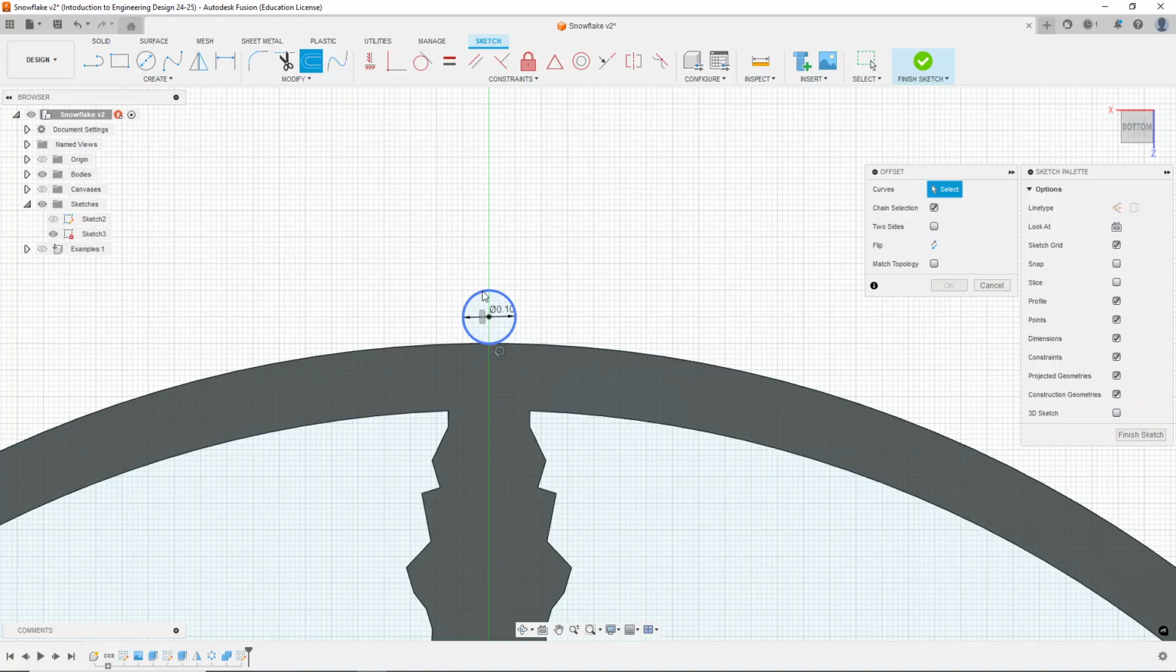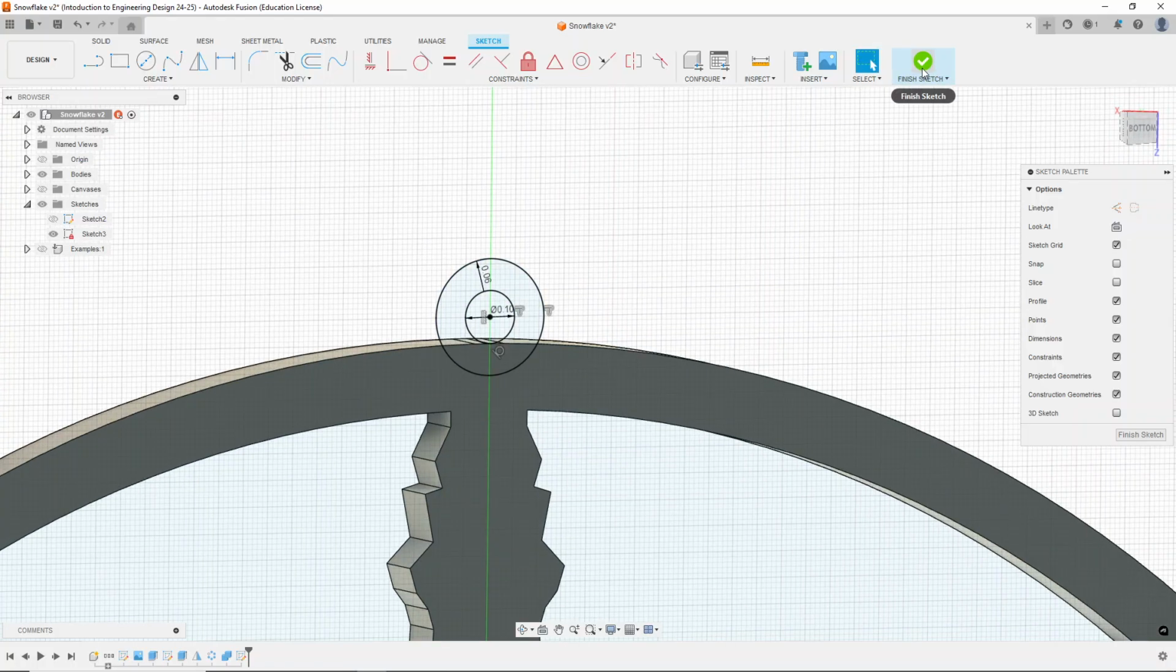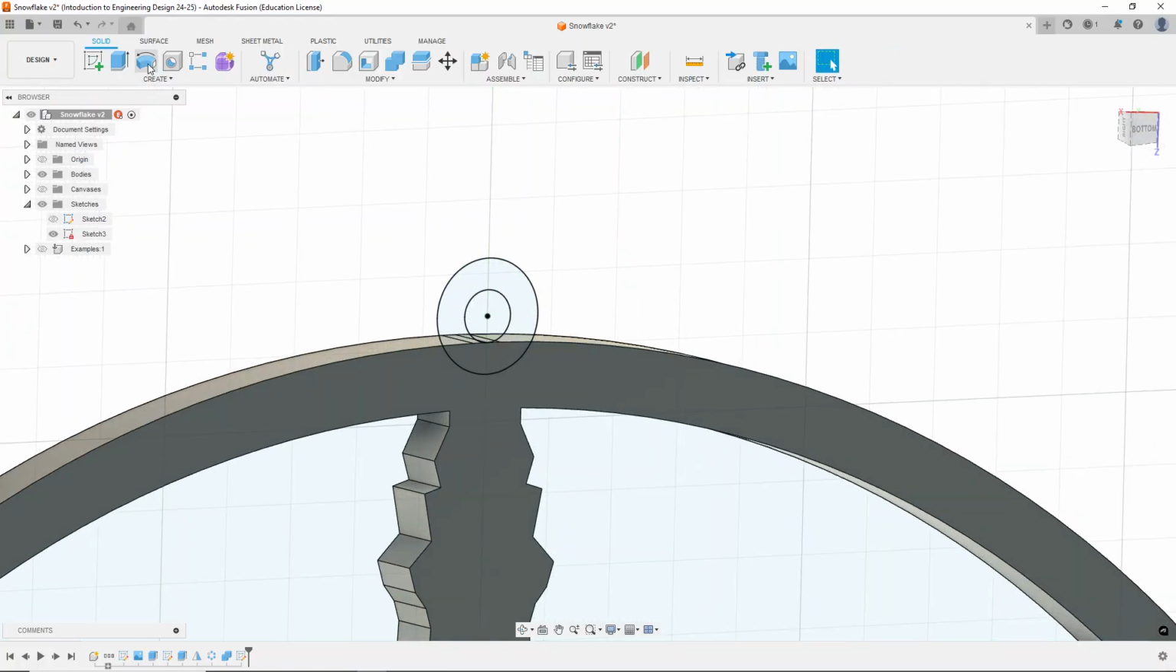From here, I need material to cut this hole out of. So I'm going to create an offset of this circle. I'm going to go out some amount that feels appropriate. 0.06 looks fine. So it'll be enough material to not be super delicate. And I'm going to finish my sketch there.